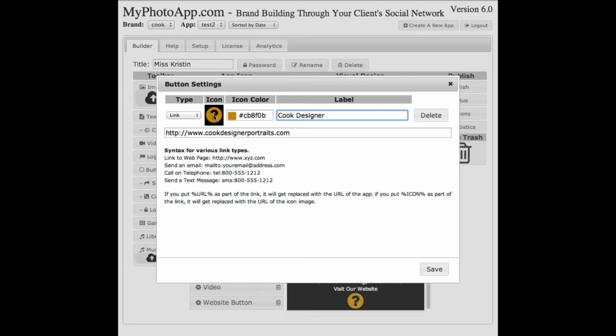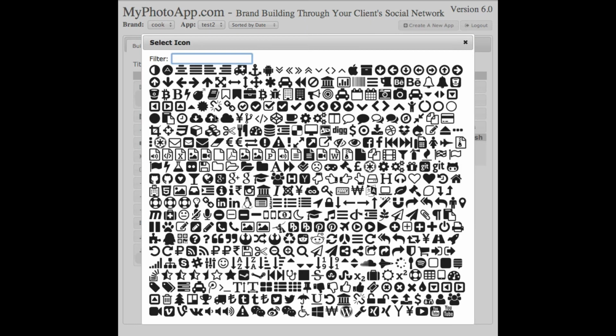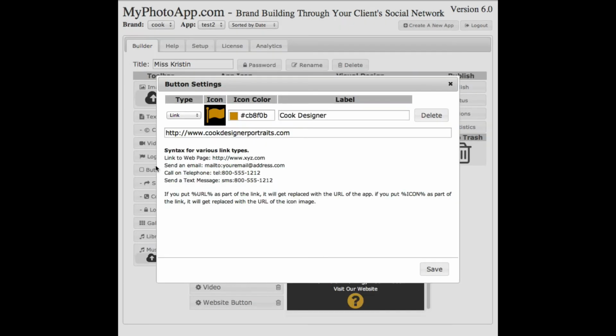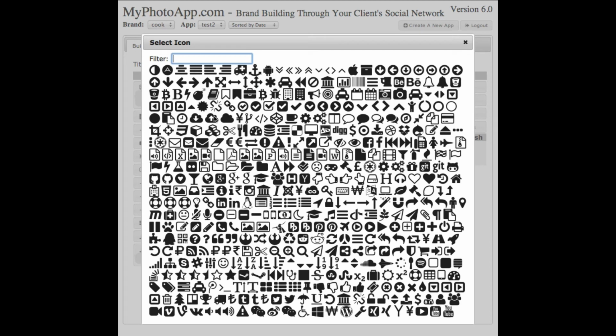So what I can do is click on the icon, and up comes all the various icons that I can select. And I can select any one just by clicking on it. So for example, if I want it to be a flag, I can click on the flag and you see it changed. Or in particular, maybe a world or a globe makes a little bit more sense for a website.